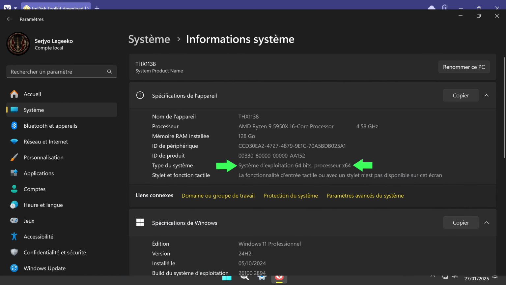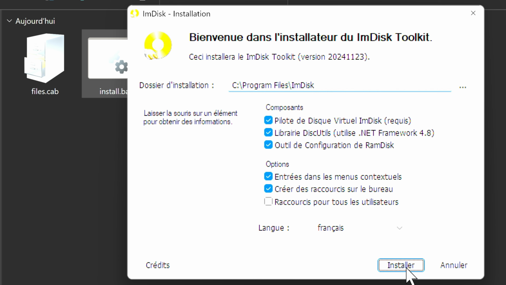Right-click on it and select Extract All. Then click on Extract. Open the folder that has been extracted. Right-click on install.bat and select Run as administrator. Then click on Install. After configuring the location of the shortcuts, you can open the utility Mount an Image File.